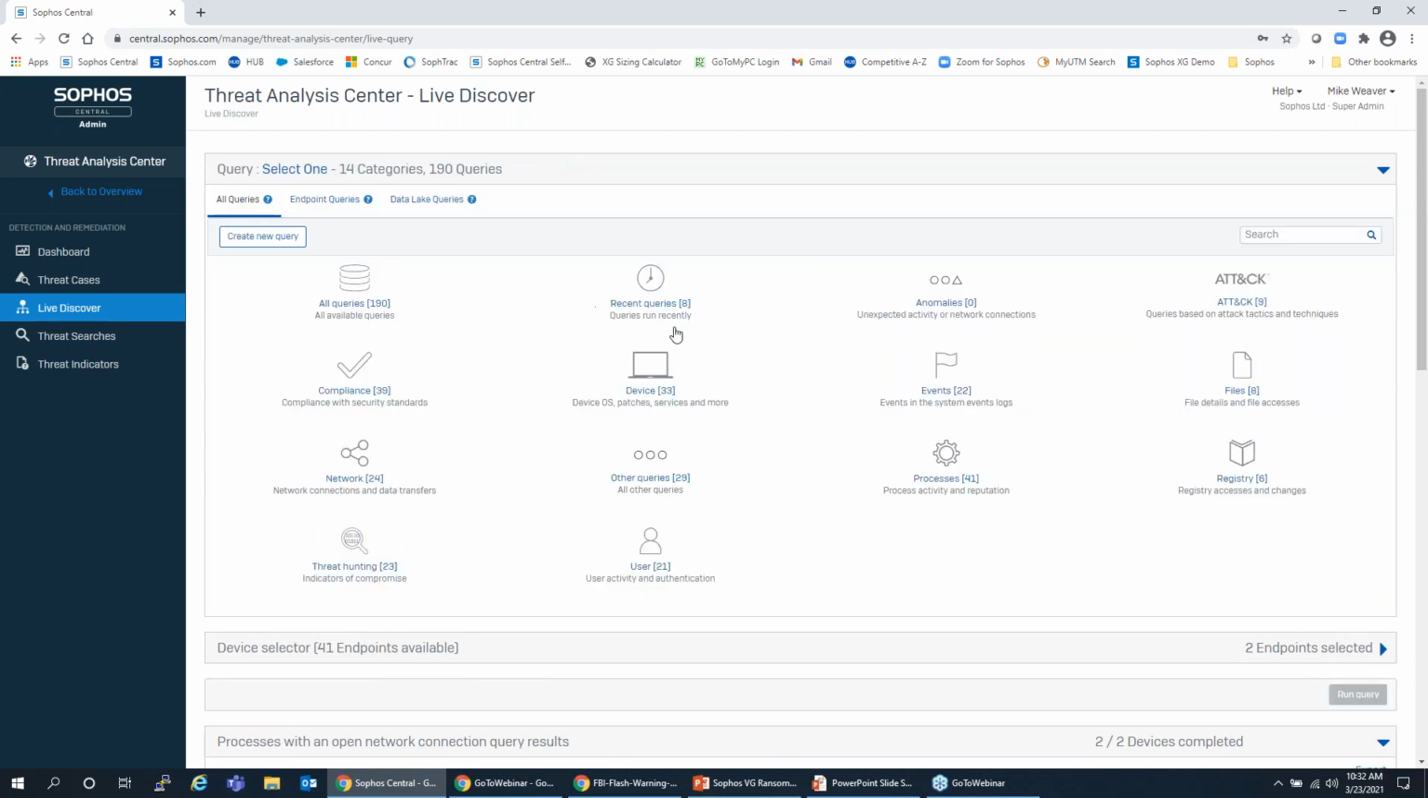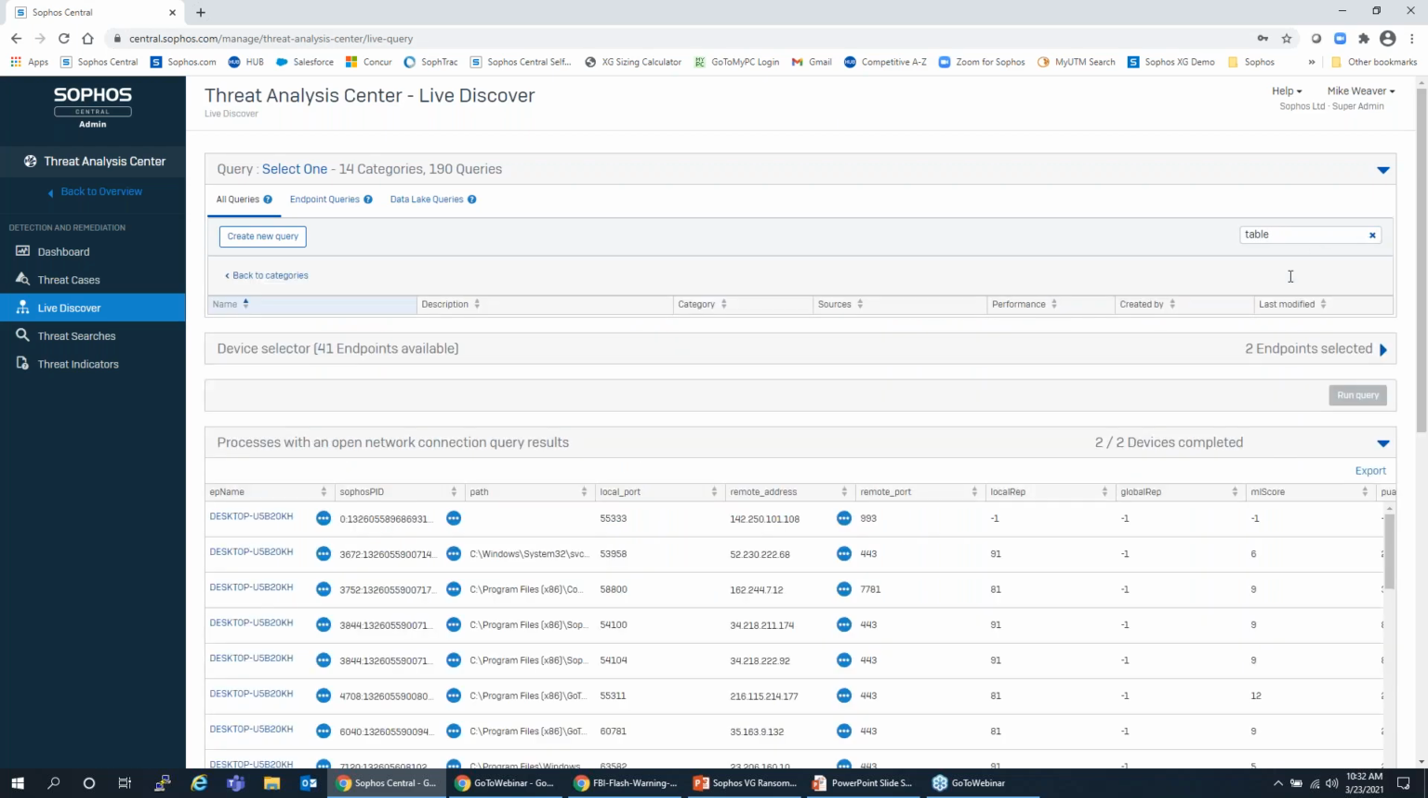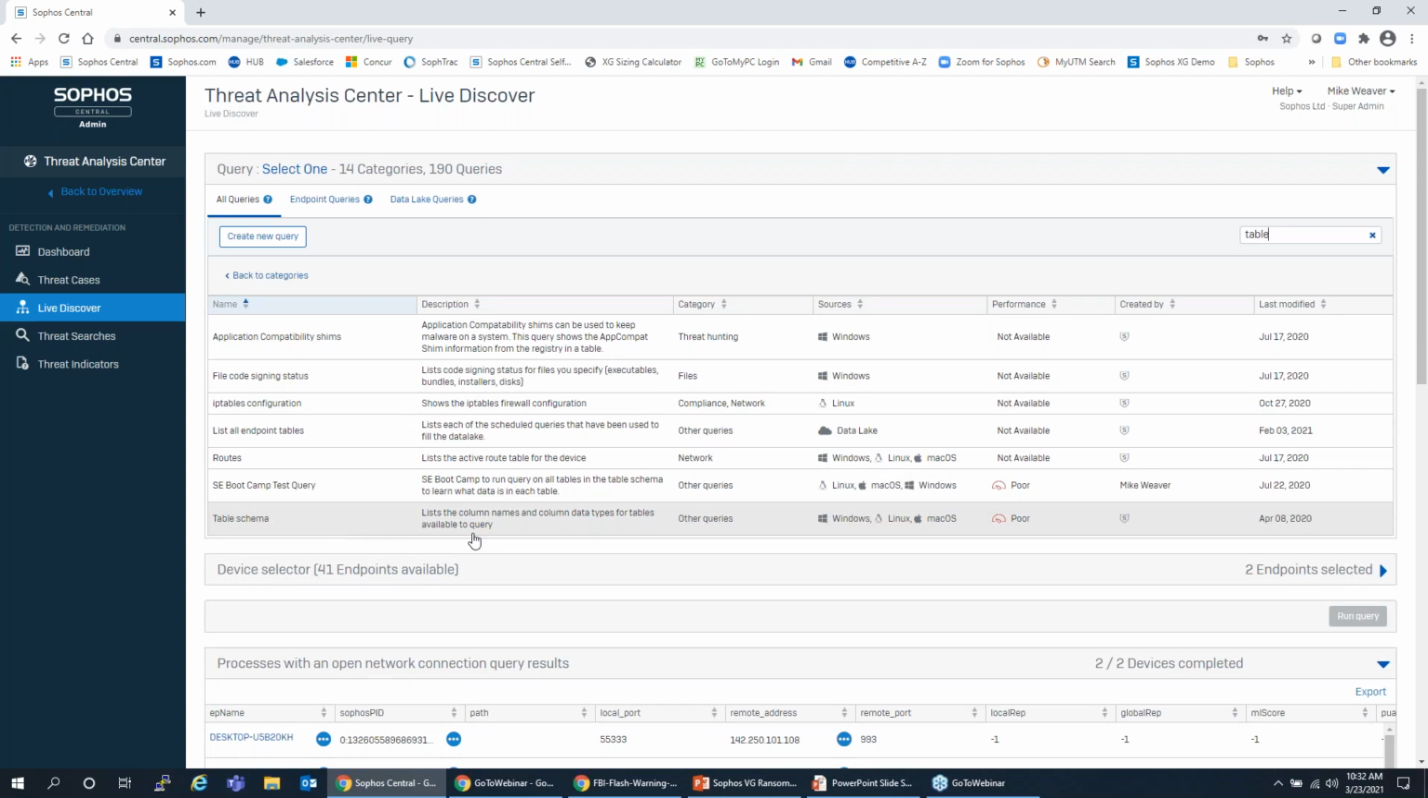Now, there are lots of ways you can do these kinds of queries. As I mentioned, you can create your own query. To do that, I'm just going to type in table here, where I can look at the table schema. If I run this, it gives me the list of every single field that I can search from. And remember, this is going out and searching across all my endpoints, and this is data that I can go up to 90 days back.